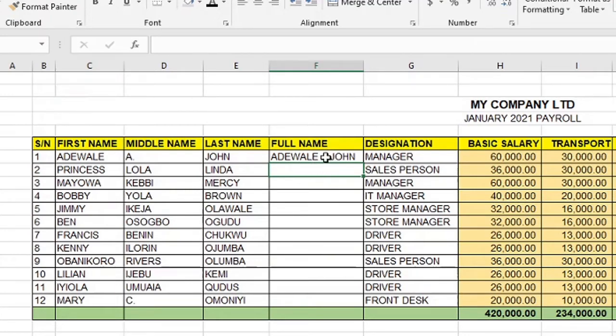So we need another space between A dot and John. So let's go back to the formula and say and D7 and then a space too, just one space and E7. So like so. So this is what we have now.